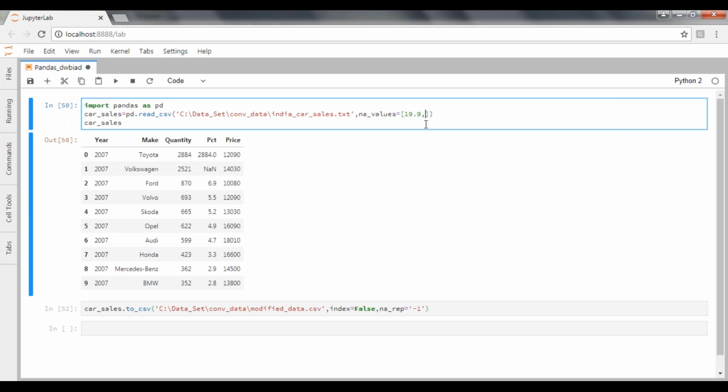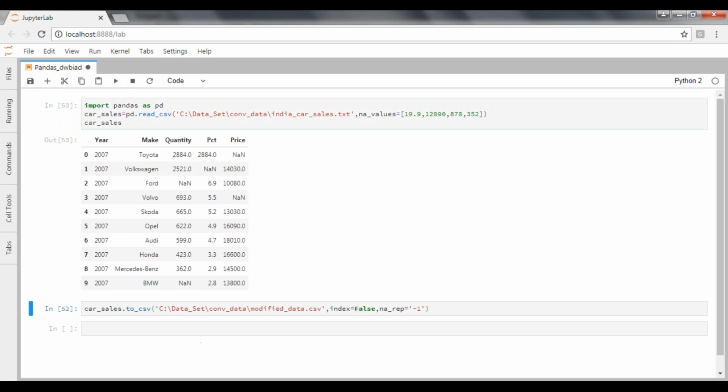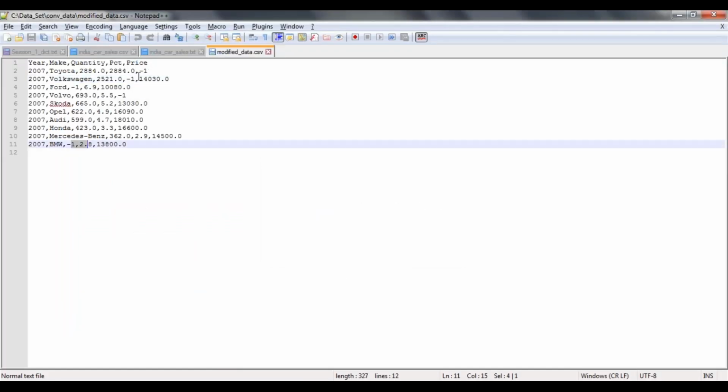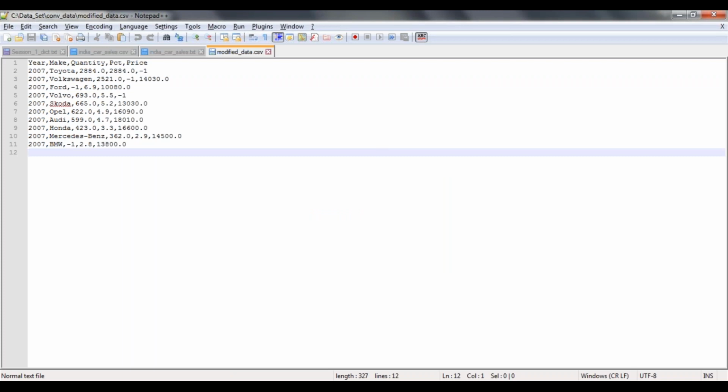Let's say I'm trying to pass here 12090, then 870, then 352. I'm trying to pass multiple values as a list. Try to execute this one. You can see some null values here. When you execute this, you can go ahead and see that. See here, when there is a null value, it will be replaced with -1, the default value. Right.